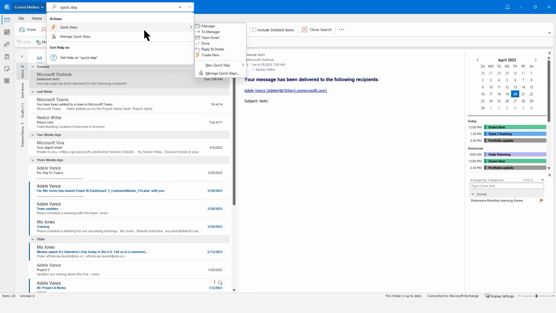I can go ahead and actually use a built-in quick step, such as move selected message to a folder. Here's to manager, forwards the selected email to my manager, creates a new email to my team. I can mark an email as complete, move the email to a folder, and mark the message as read. That's a pretty cool one. Right. Or I can just simply apply a quick step, which will reply to the sender and delete the original email. That's a very useful one as well. Saves a lot of time, cleans up your mailbox.